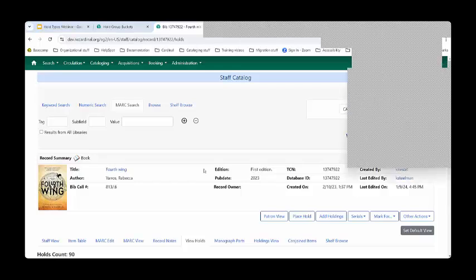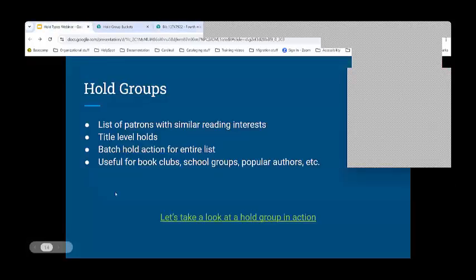All right. Well, that is basically everything that I had to cover today. We do have a question. Is there a way to batch hold so multiple holds, but one title for one barcode?